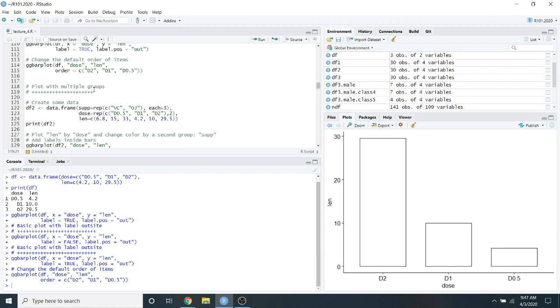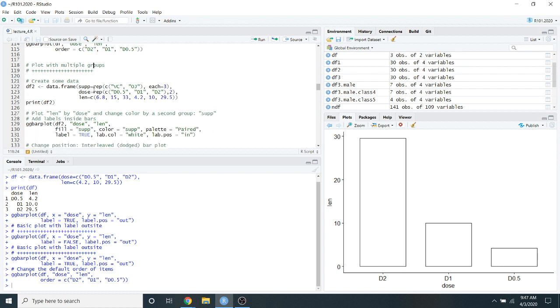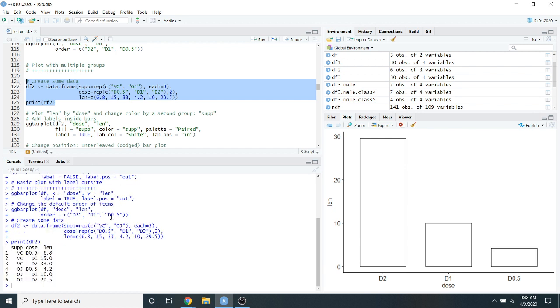Now if you have two groups, for two groups we create another data frame, and we have dose and len, and we add another column called sub. So we have a third column called sub, and that has two values, VC and OJ.